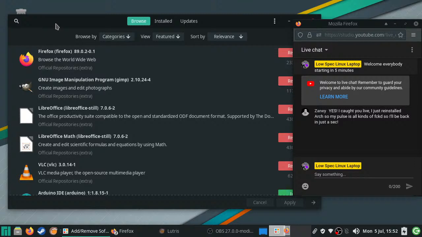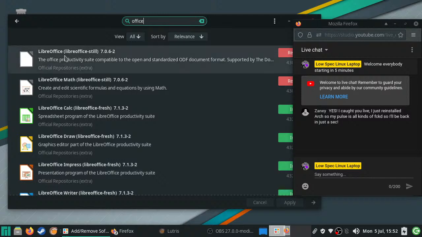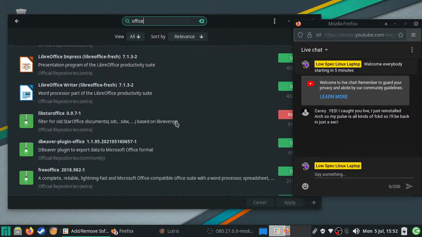Now, there are alternatives, but let's face it, there is going to be a time investment involved in learning new programs. So let's just search Office here. And, oh, come on. All right. Try again. Sometimes it doesn't work the first time. I'm not sure why. And we'll see. We got LibreOffice. It's probably the most popular one. And yes, there will be some time involved. And there's other ones.